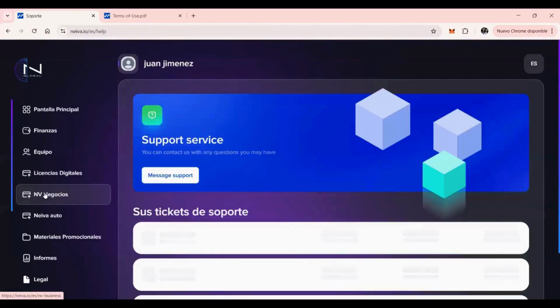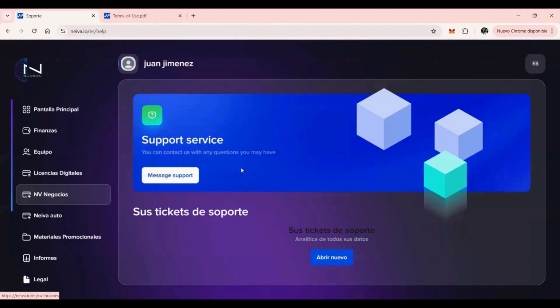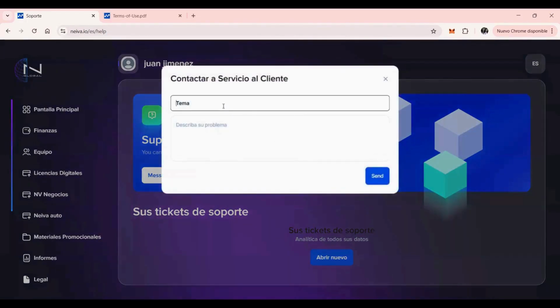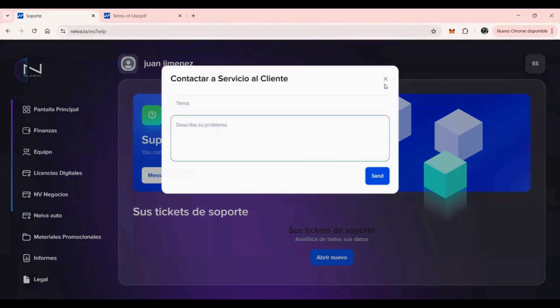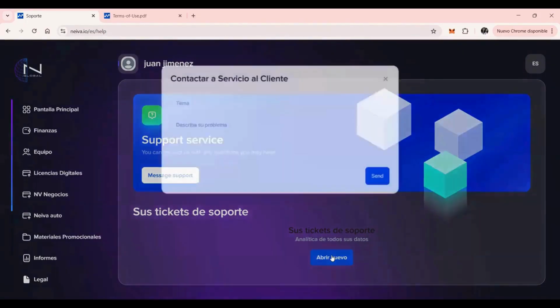Ready? Then we have the support button. Here you will be able to communicate directly with the administrative part of NV Global to resolve any doubts, okay? So you come here, you can send a support message, write the subject, describe your problem, hit send, and that's it. Or you can open a new ticket, okay?